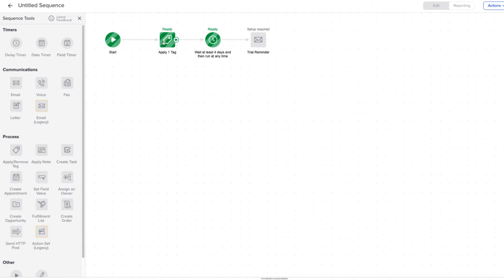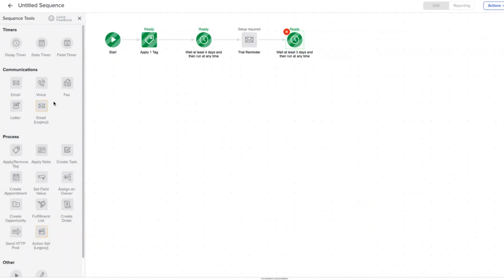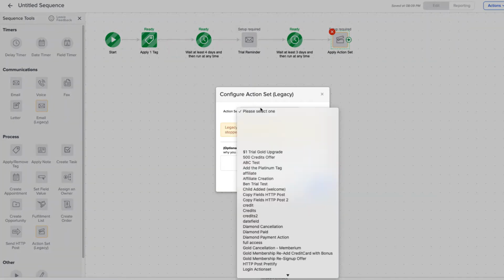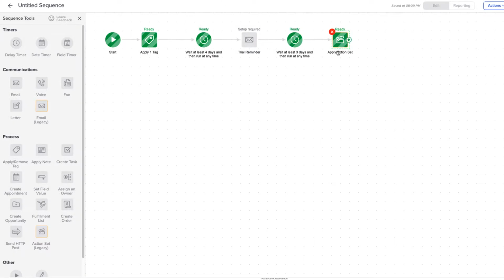Inside of this campaign here, you'll see that we have the tag, and we're waiting 4 days. We're setting a trial reminder, and you can keep doing that. But since we want the trial to be 7 days, what we're going to do is add a delay timer for just 3 more days, because 4 plus 3 is 7. So we'll say any day, anytime, just like so. And now we're going to run that action set that we just set up. So if we come here to action sets, we'll find the $1 trial gold upgrade, and we'll press save.